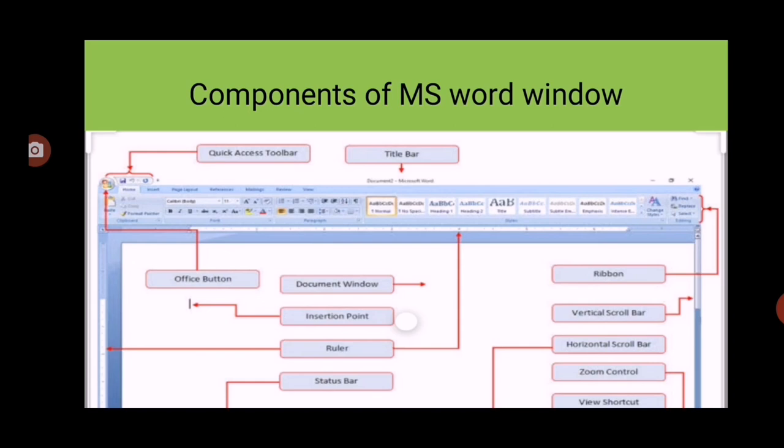Tabs are placed below the title bar. They contain various kinds of commands that are used to work in Word. Next is the insertion point. The insertion point shows your cursor position. Document window: in the document window you can write your data.